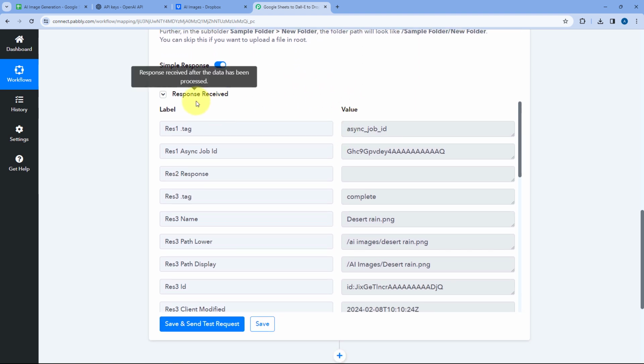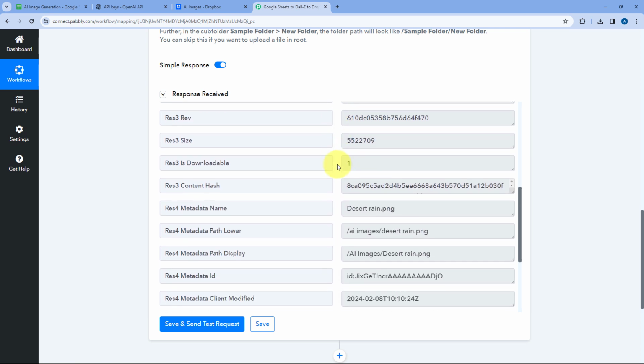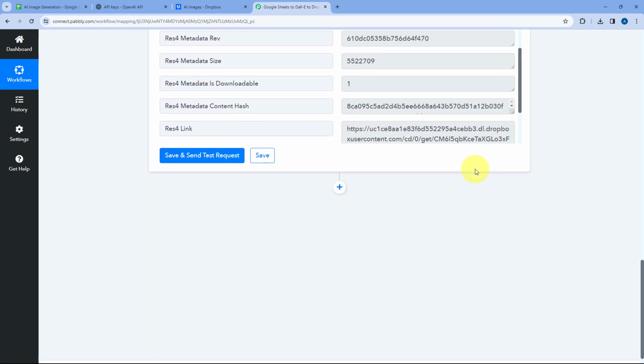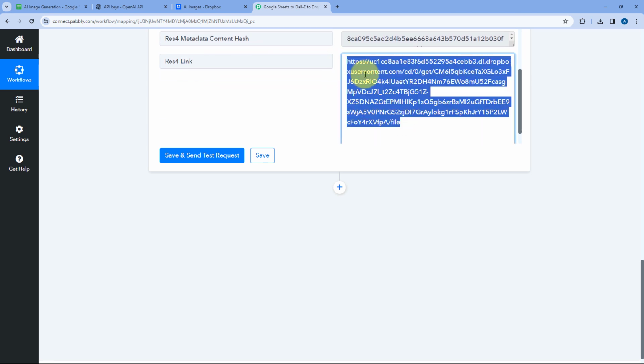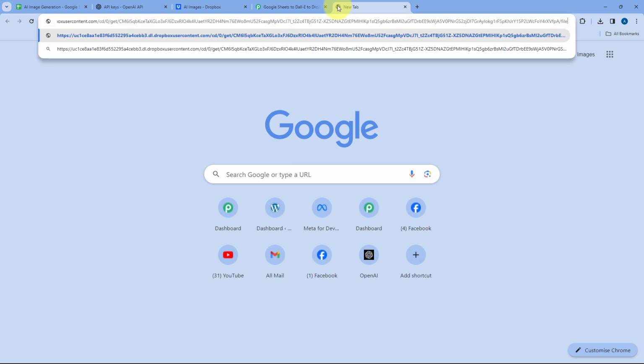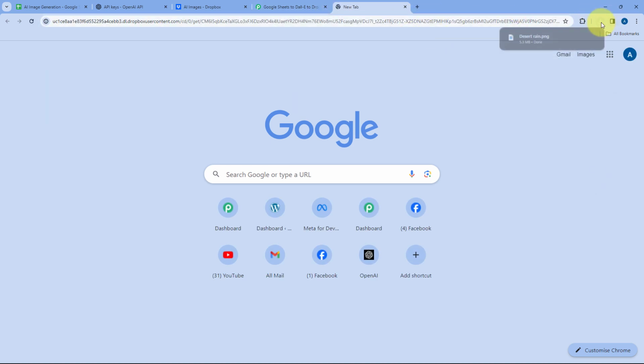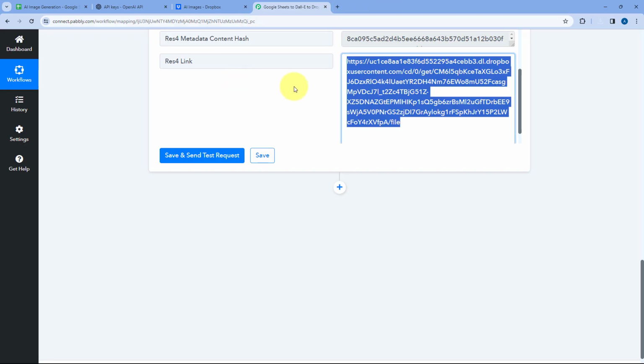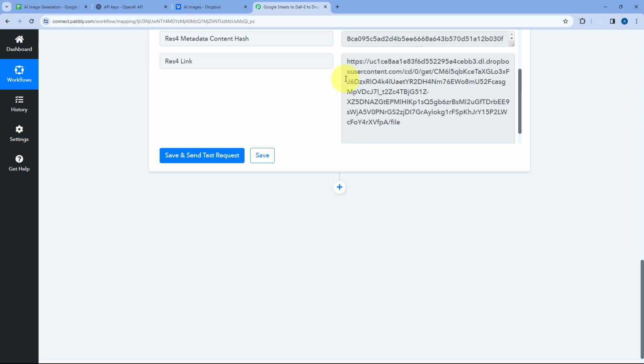And after uploading the file, in these responses received from Dropbox, we will scroll down, and at last here you can see the response of this link. And this is the link of the same file which we have in our Dropbox account. We will just copy this link from here and paste it in a new tab. And as you paste it, you can see an image is downloaded in my system, and this is the exact same image. So by clicking on the link, you can directly download that image over here.